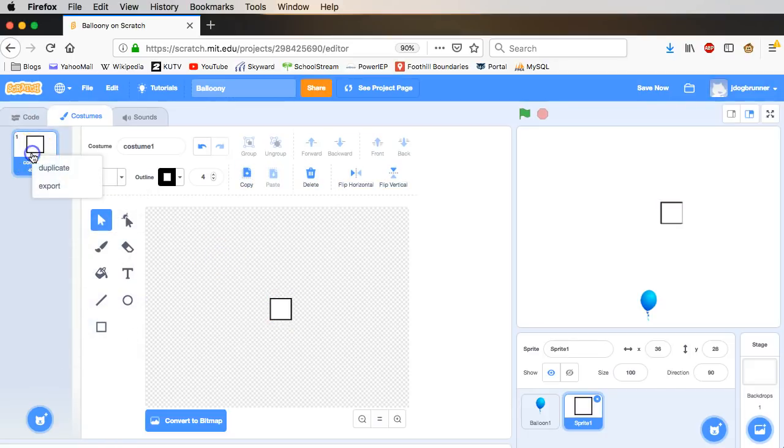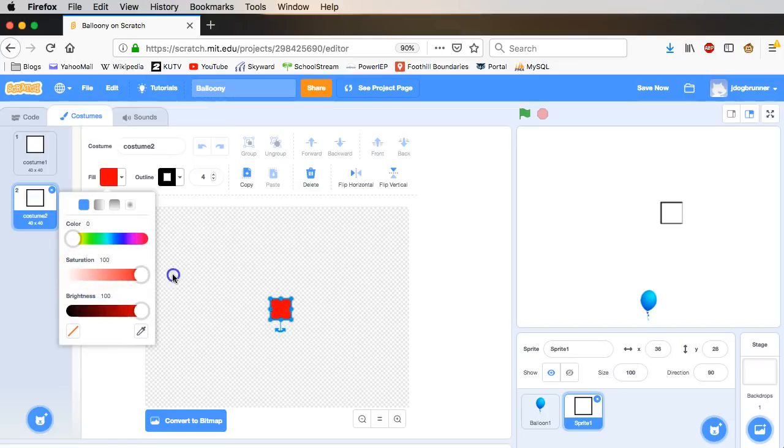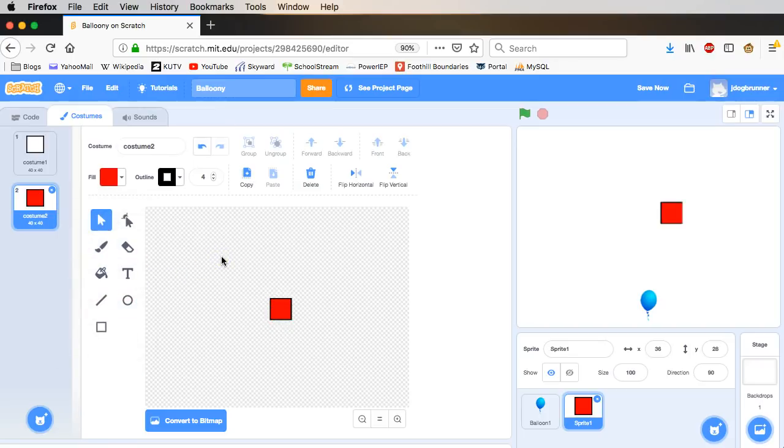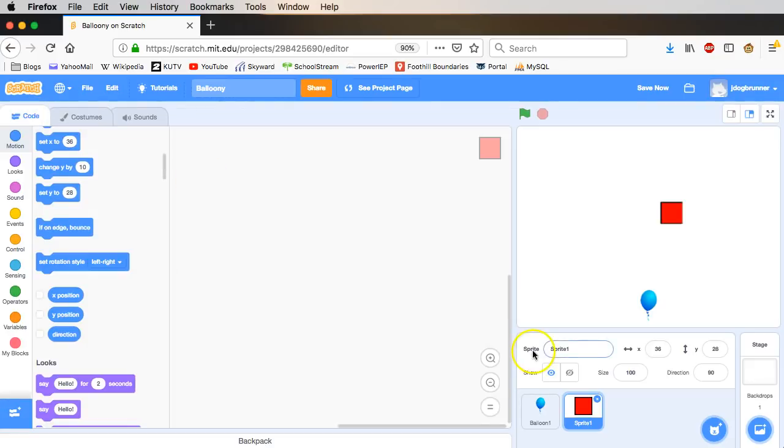Come up here, right click and duplicate this one because we want actually two sprites here. Select it. Fill this one in full of red because we want white blocks to be safe, red blocks to be dangerous. So now our sprites can be white or red. That's pretty good.